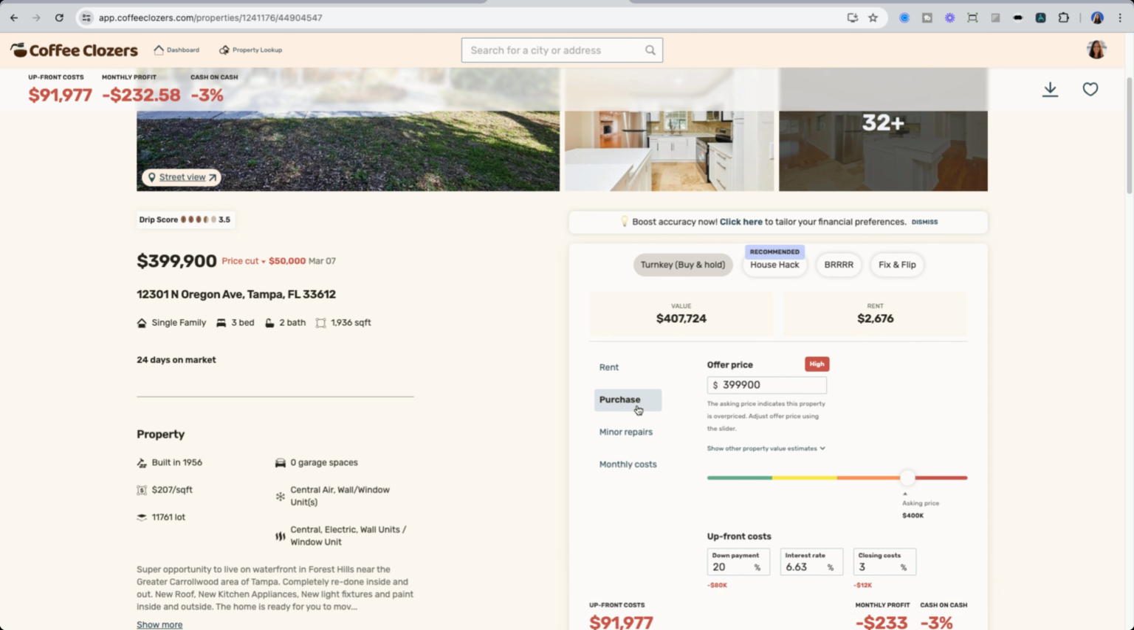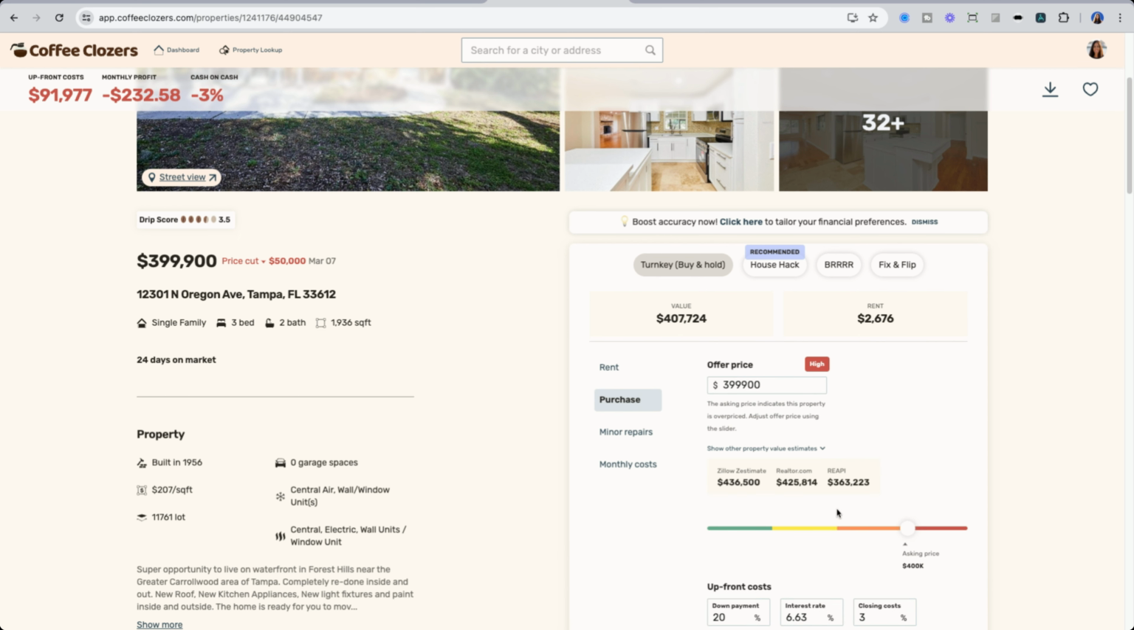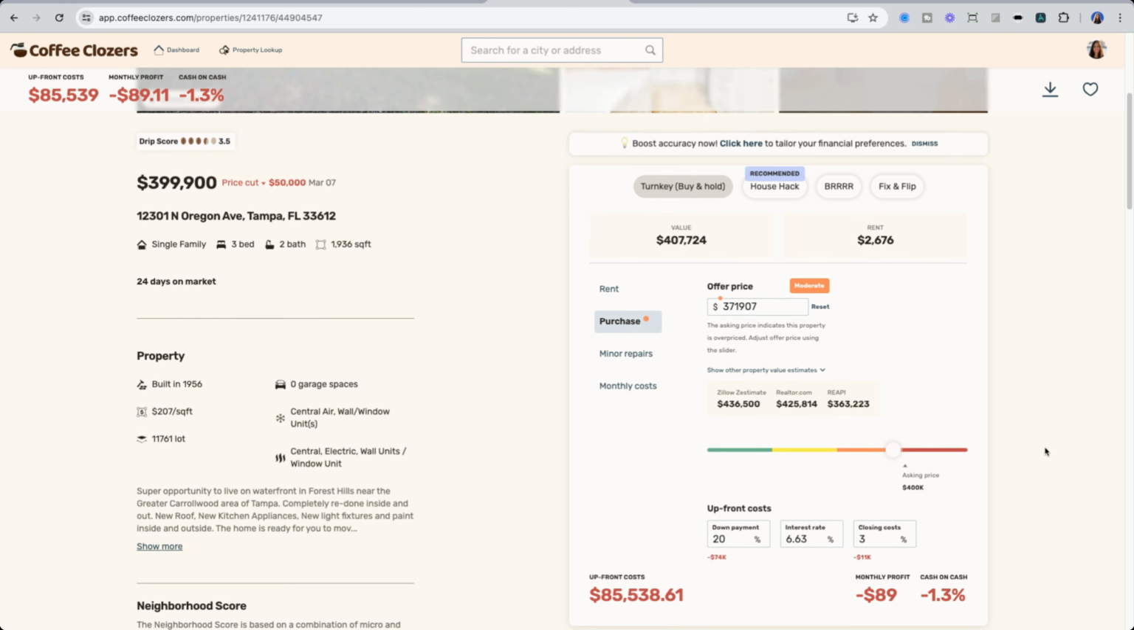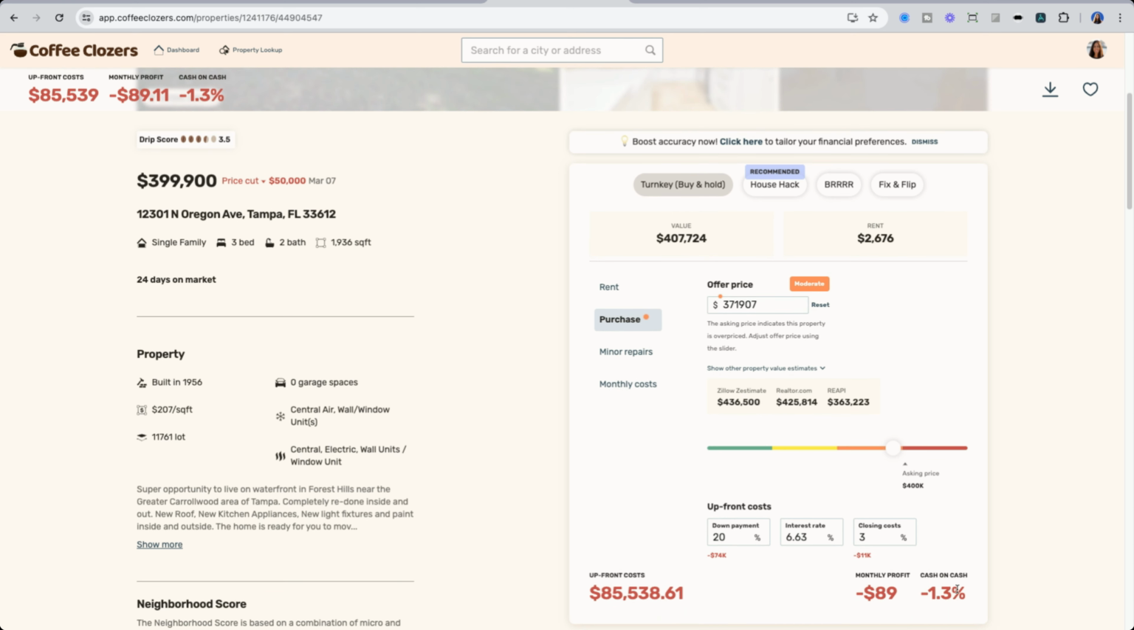So if we look over at our purchase tab, we could see that we're pulling in estimates from various different sources. Once we aggregate these, we have an estimated value. This property is actually listed below value, but as I said previously, we know why, because there are window units and it's not fully central air. Maybe we could even go a little bit below asking, and we could see how our cash on cash would differ. But what if we want a house hack? Maybe this is one of our first properties to get into real estate.